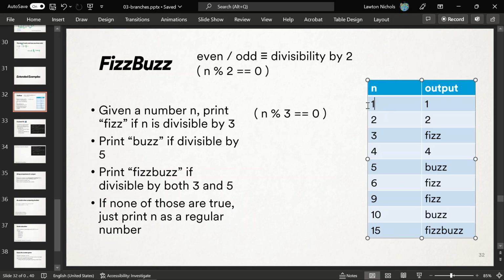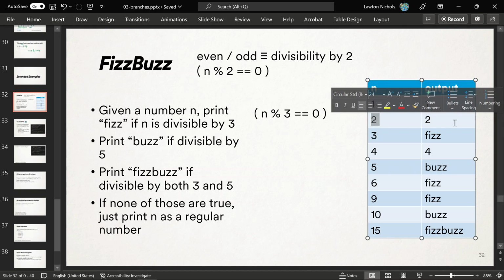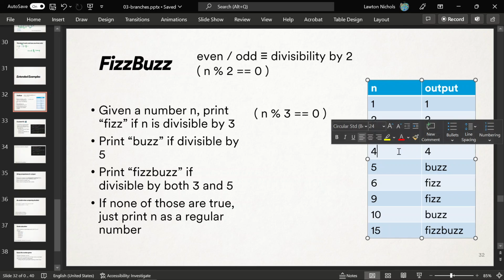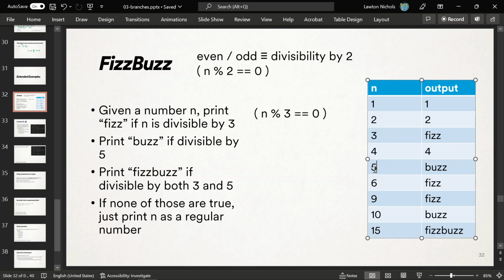So if the user types 1, you print 1. If the user types 2, you print 2. If the user types 3, that's divisible by 3, so you print fizz. 4, nothing, just print 4. 5, divisible by 5, of course, so you print buzz. 6 and 9, they're all multiples of 3, so they're divisible by 3, but not 5, so you print fizz. 10 is buzz, multiple of 5 only. And then finally you get to 15, 30, 45, those kinds of things. That number is divisible by both 3 and by 5. So you print FizzBuzz if the user gives you that one. Does the game make sense?